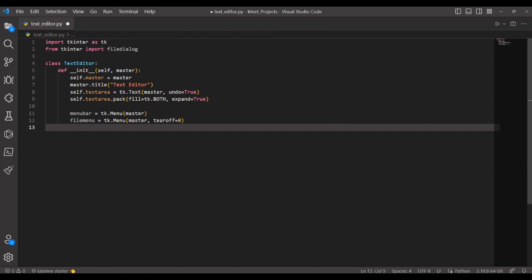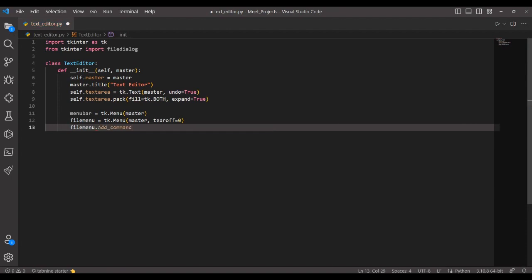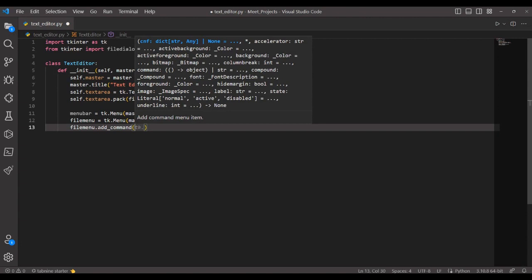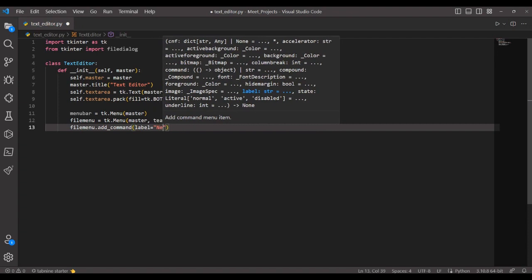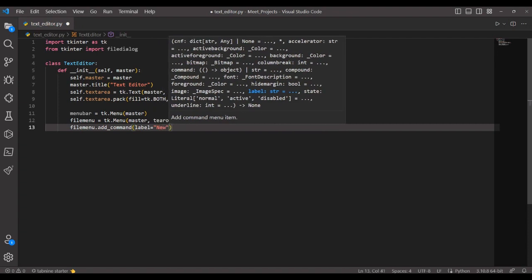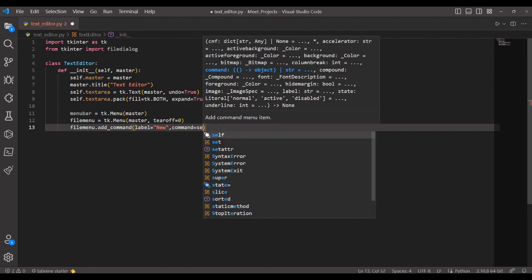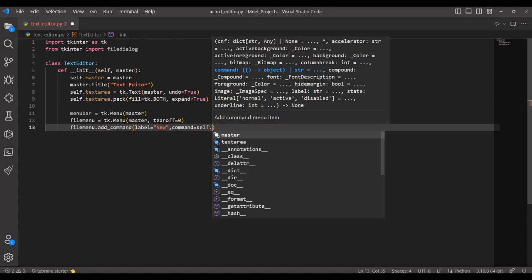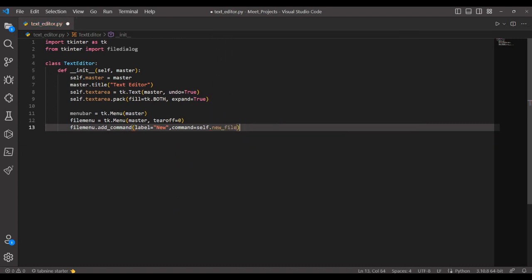Okay. Now we have some commands in the file menu. Once this file menu is created and linked to the master, you can use it. So file_menu.add_command. There are some commands now. The first is label="New", for when you create a new file, right, and a comma, and then command=self.new_file. That's it.